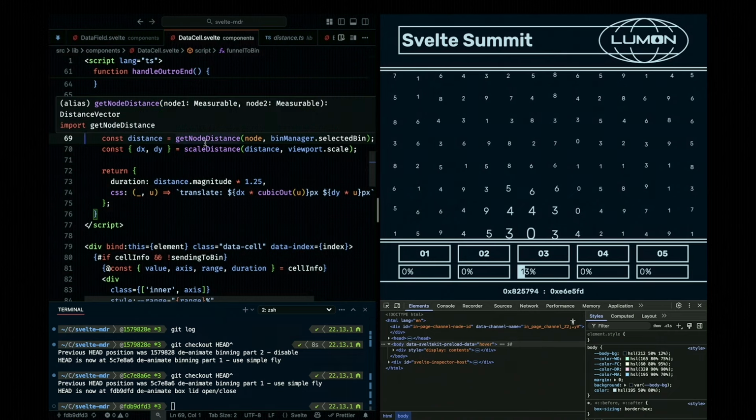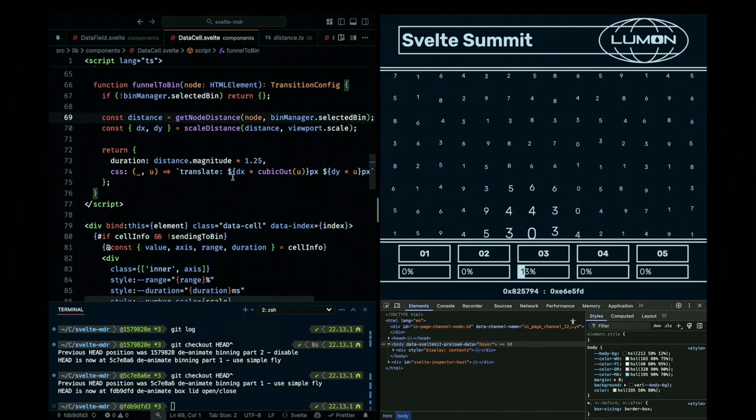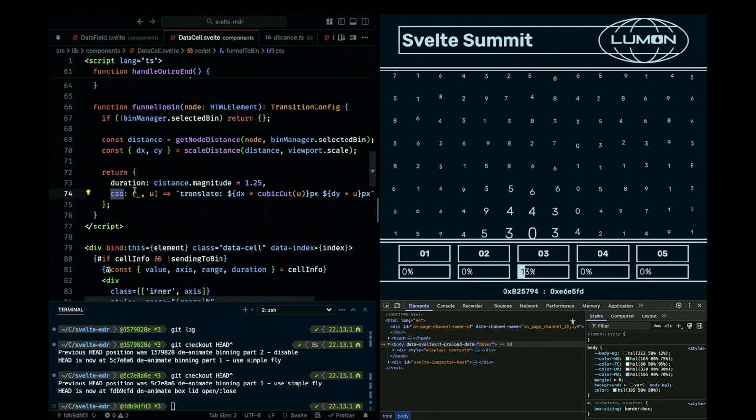But then we're going to calculate the distance from the element that's being transitioned out and the bin that you're moving it to. And then we're going to use that distance to return a CSS callback function here. Normally it receives a t and a u value. I'm ignoring the t value because I really just need the u in this case. T represents something that moves from 0 to 1 on an in transition, 1 to 0 on an out, and u is just 1 minus t, right? So you can use either one depending on your needs or sometimes both. And we're just defining a CSS translate.